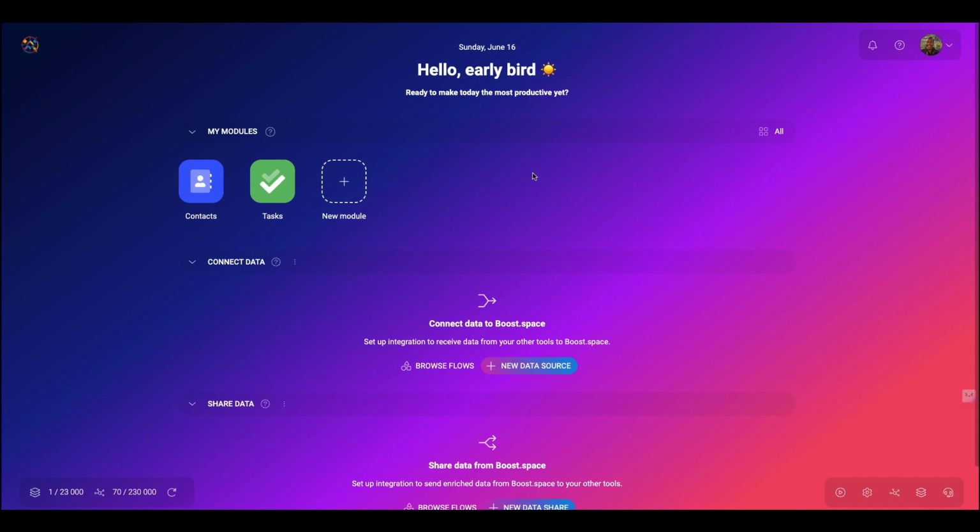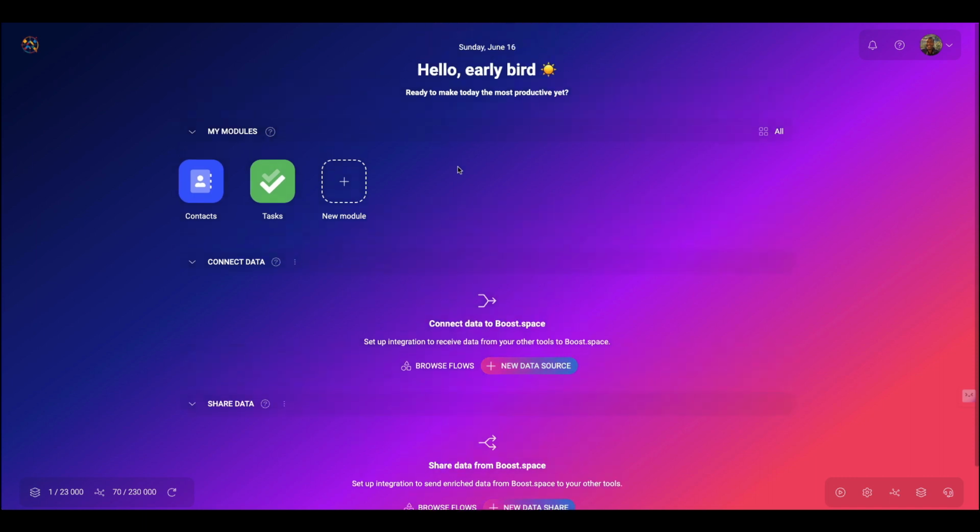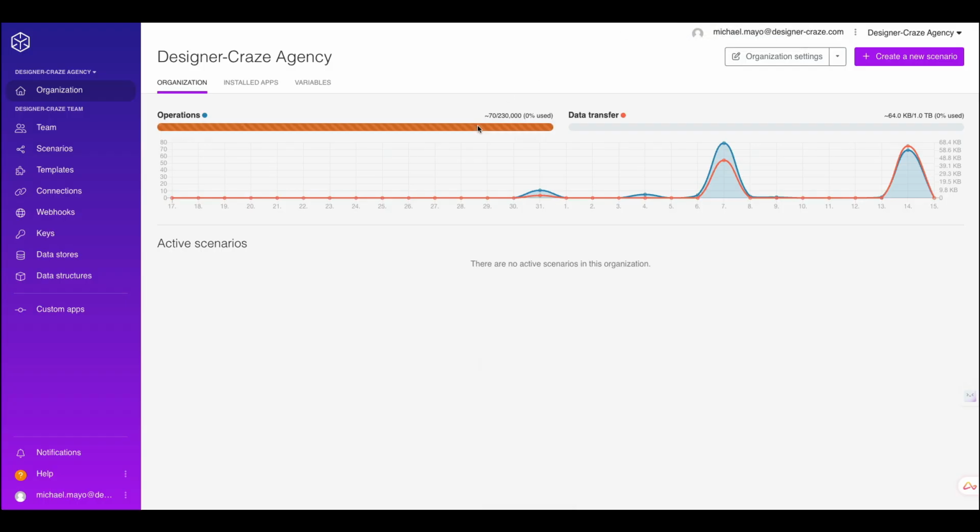So this is pretty much what the dashboard looks like when you log in. Again, you can have your data, your shared data, your connection data. I haven't set any of this up because I haven't had the chance to use it. I'm just building out my automation, which I'll show you where that's at. After you log in, you go to integrations, and this is where you would create your automations.